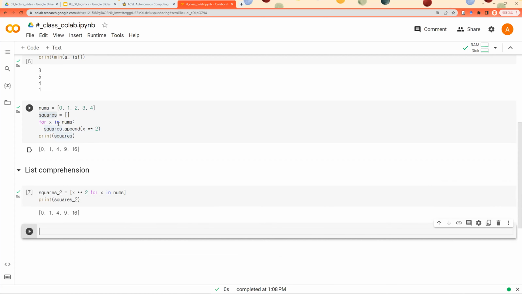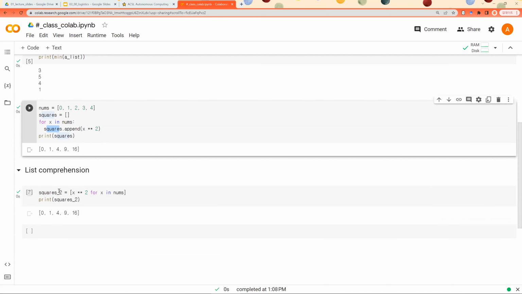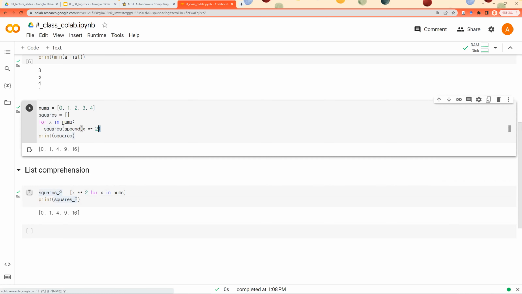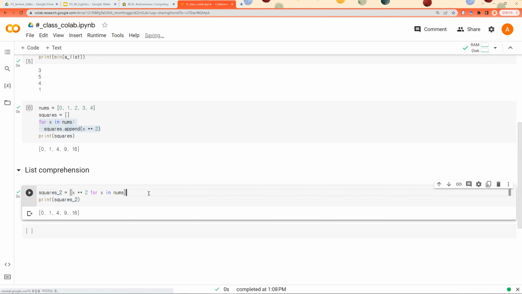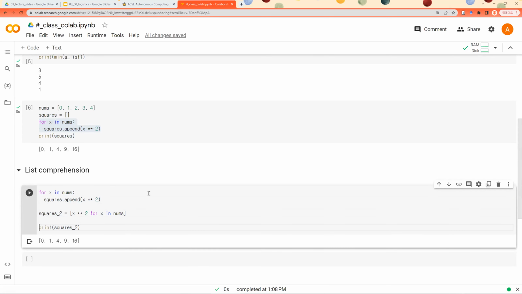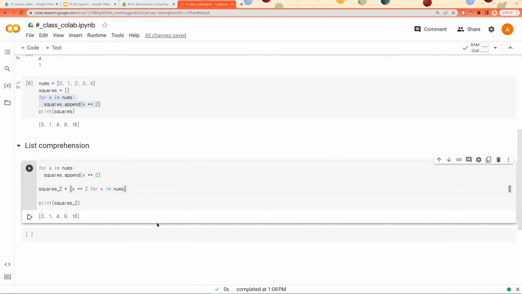So squares list and squares_2 have the same values. So basically, these two operations have the same effect, all right? So we can shorten this one as this one, and this process is called list comprehension, all right? I'm going to give you another example.